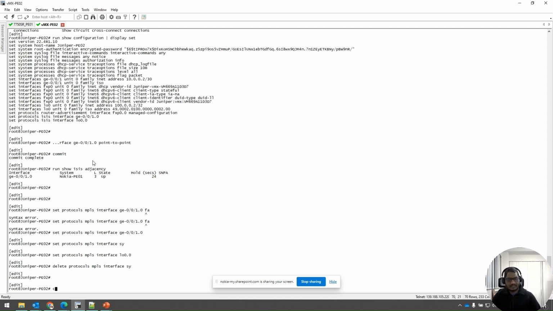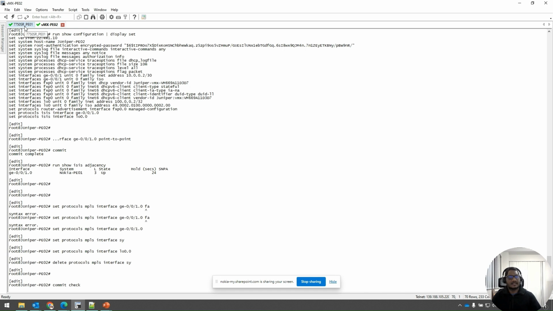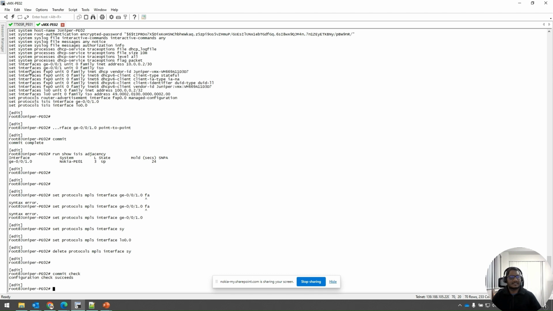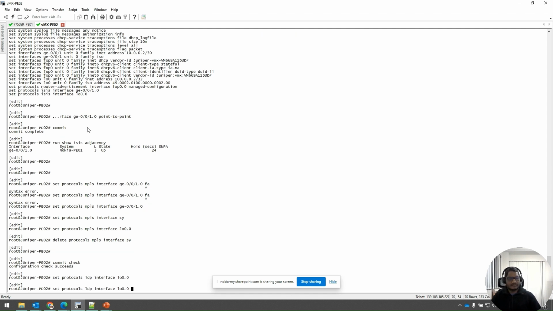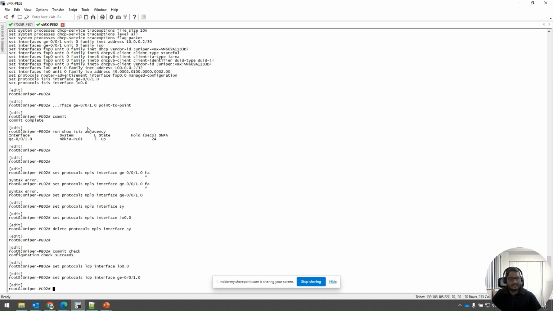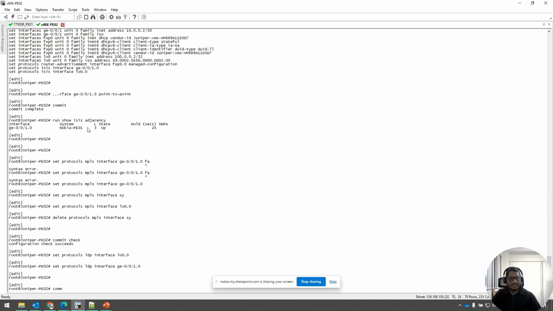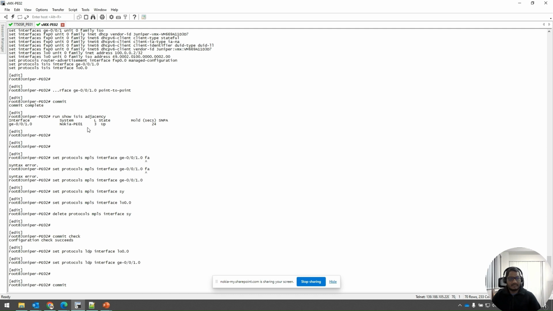Just do a commit check here. The Nokia it is done, and that takes time for Juniper. Yeah, so it's done. Show. Okay, I need to enable. Set protocol LDP interface loopback 0.0. I'm not sure, I don't think we need to call 0.0 in Juniper. I forgot that, I can recheck, but we need to call this interface. Yes, now we are done with the configuration for LDP.